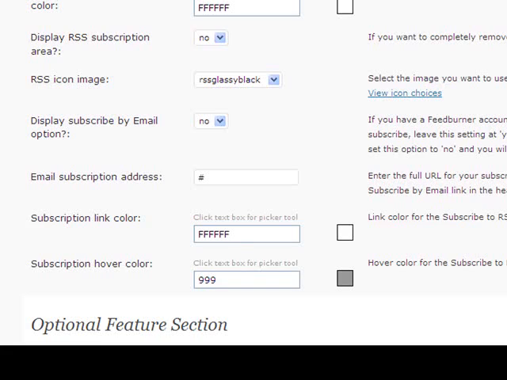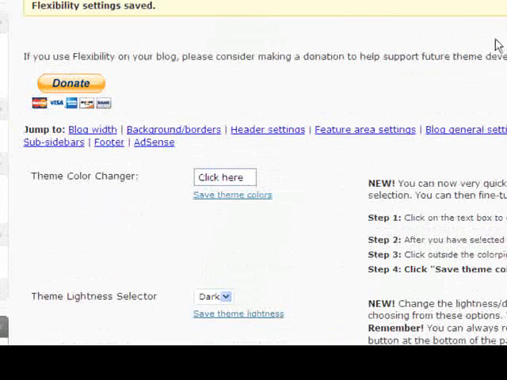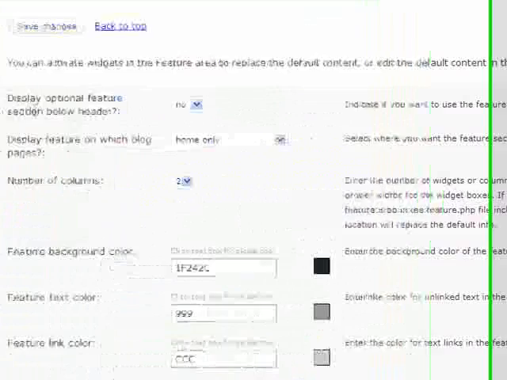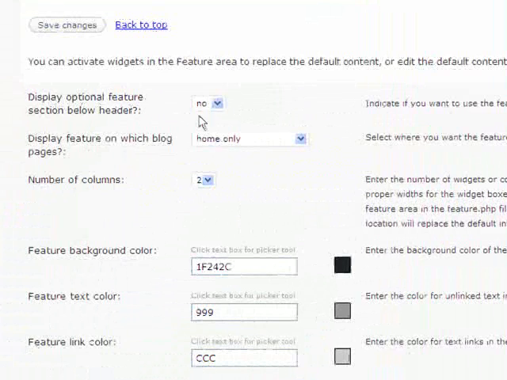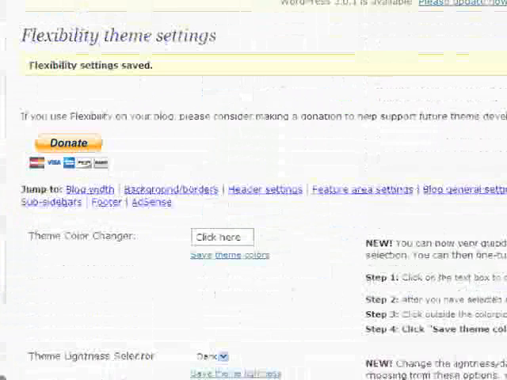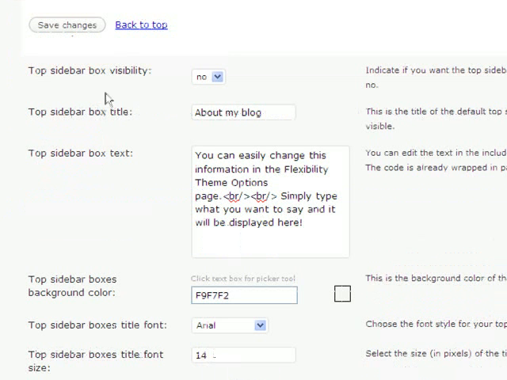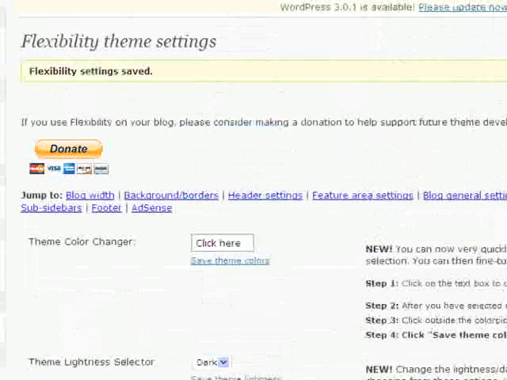So the next step is I'm going to go back up to the top, and where it says feature area settings, I'm going to click that, and where it says display optional features selection below header, I'm going to click no. Okay, and I'm going to go back to the top, and I'm going to click on where it says top sidebar. Click that. And here where it says top sidebar box visibility, I'm going to click no. I'm going to come back up to the top.